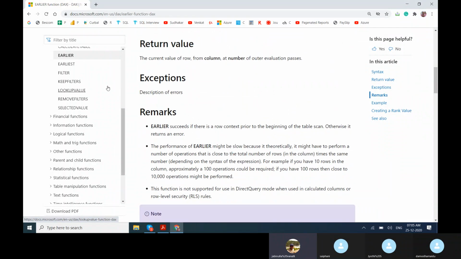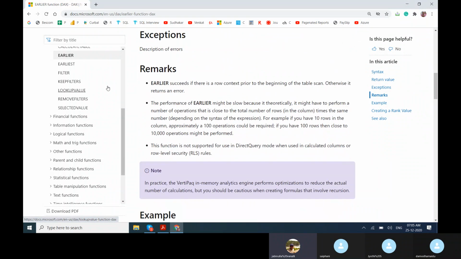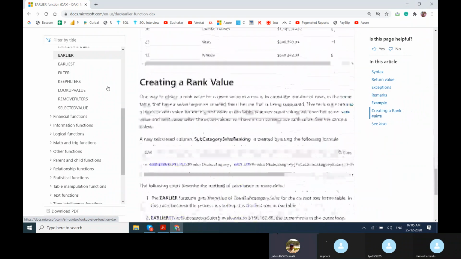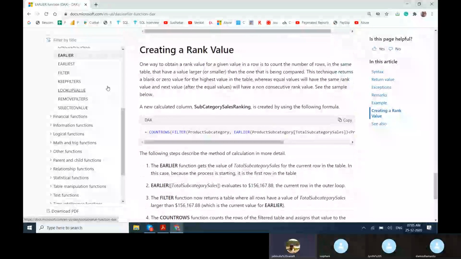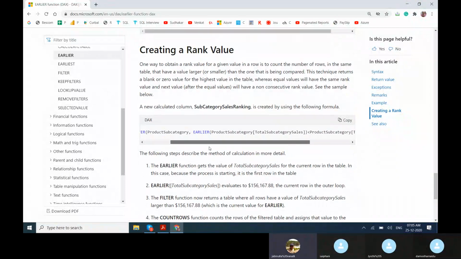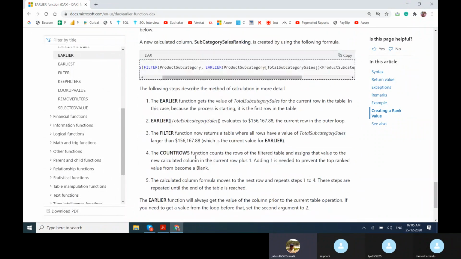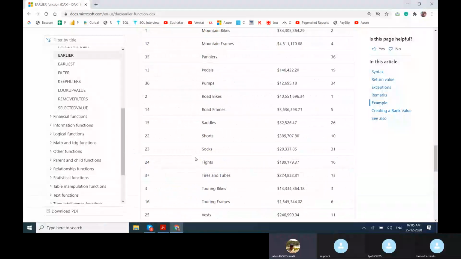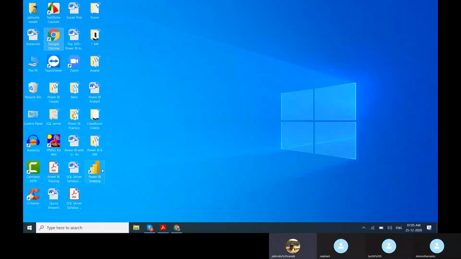Exceptions: description of errors. Okay, they have given some examples. We'll see how they work. Count rows, filter, product, count rows, filter, product subcategory, EARLIER, plus one total. Okay, the EARLIER function gets the top total. Okay, fine. So I will show you how exactly it is useful. Okay, let's go to the Power BI desktop.